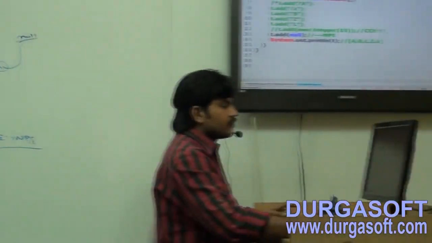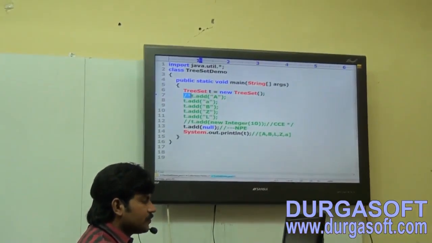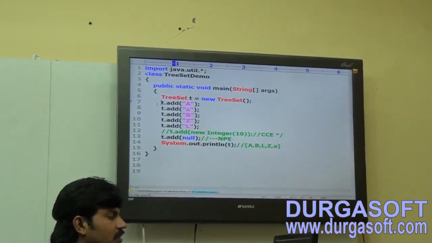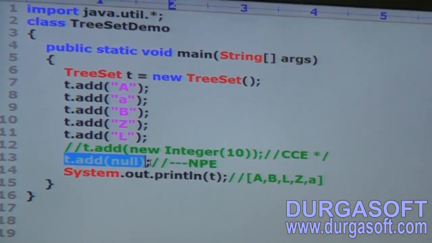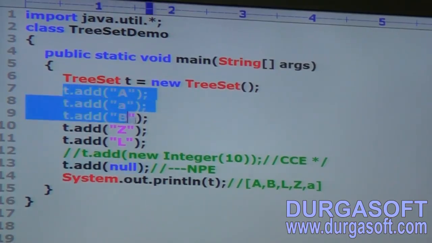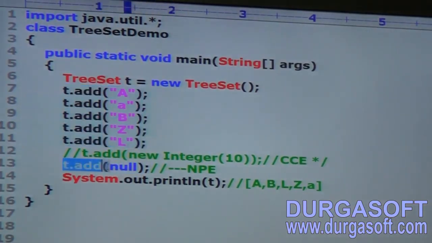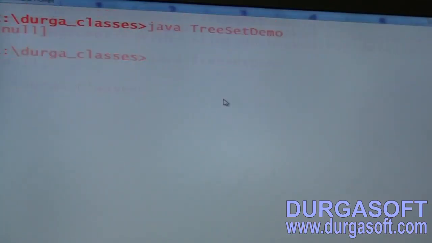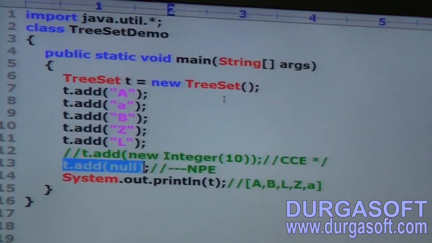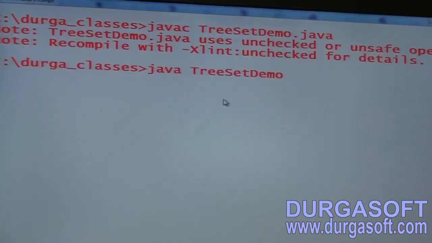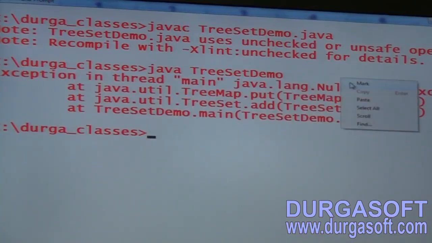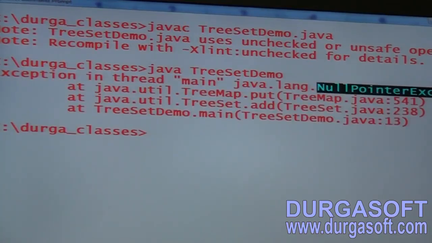Here I am taking a TreeSet, new TreeSet, and there are some elements in it. Now I am trying to insert null. For a non-empty TreeSet, if I try to insert null, what will happen? We are going to get a NullPointerException. The code compiles fine. What is the answer? NullPointerException. Any explanation required?